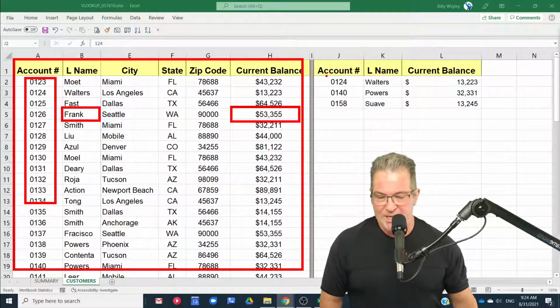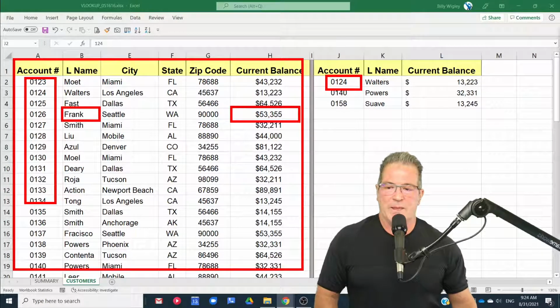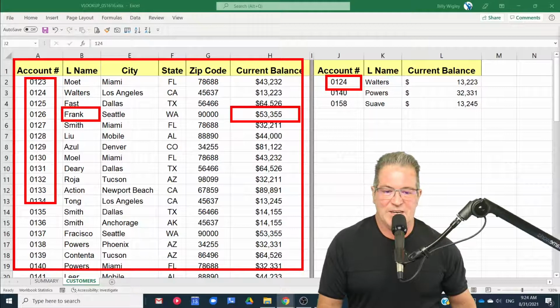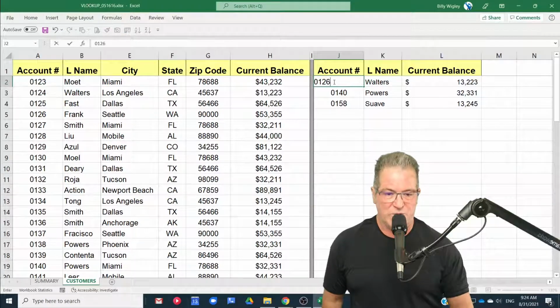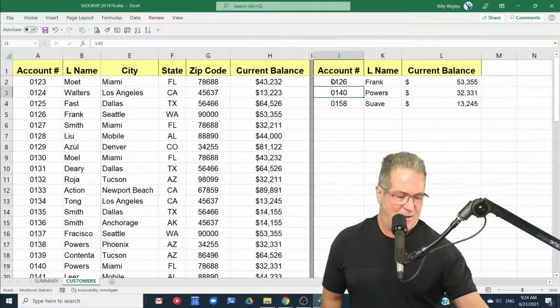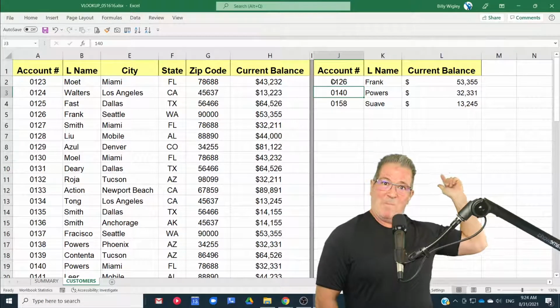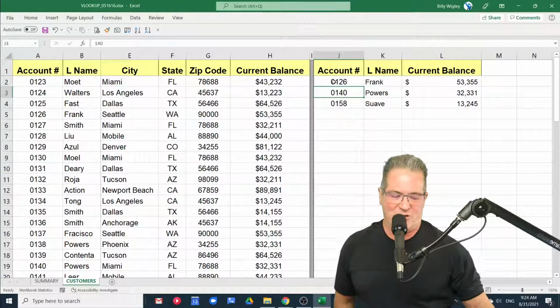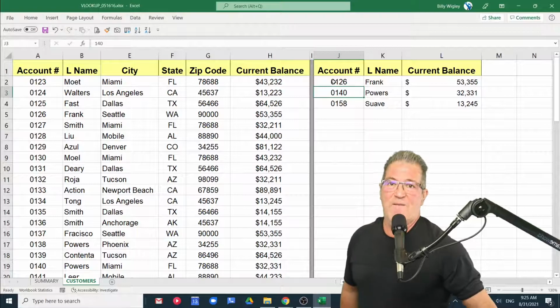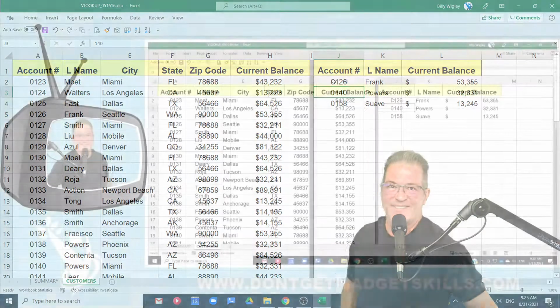So right in here, I'm going to type Mr. Frank's account number and watch. It's 0126, and there it is. Mr. Frank with a current balance of $53,355. That's called the VLOOKUP, vertical lookup. Check it out.